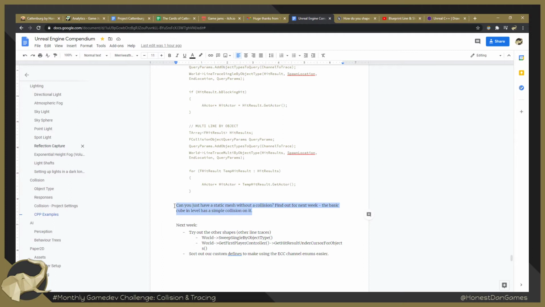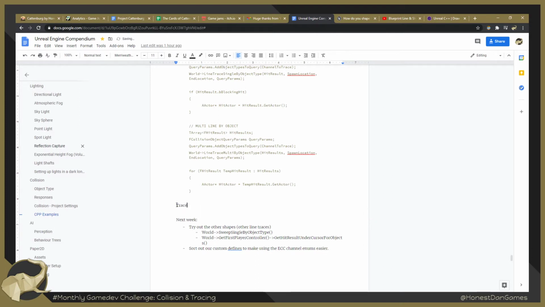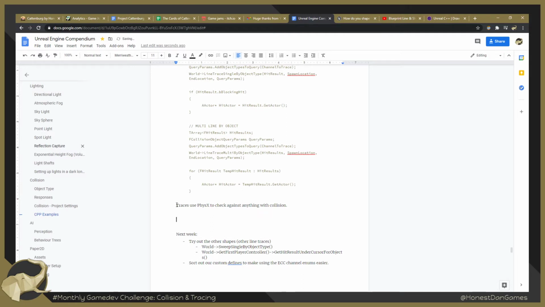No, it needs to have collision. Traces use PhysX. I have heard this recently, and it's used to check against anything with collision. That's how it needs to have collision for it to pick up things. It's the center for start and end. So the center of the shape, so it will actually go further than your end point based on the size of the shape, right? It's the most sensible way to do it, I think.